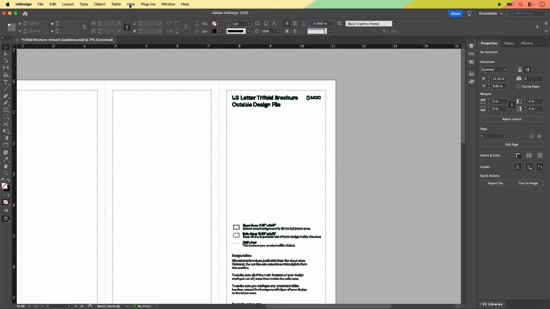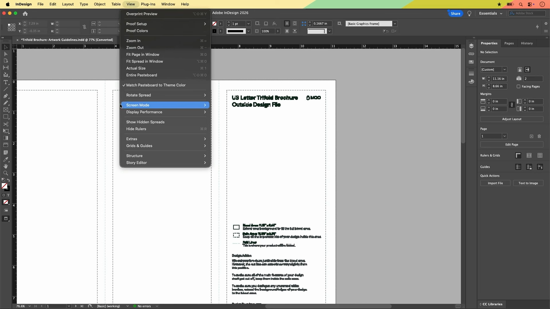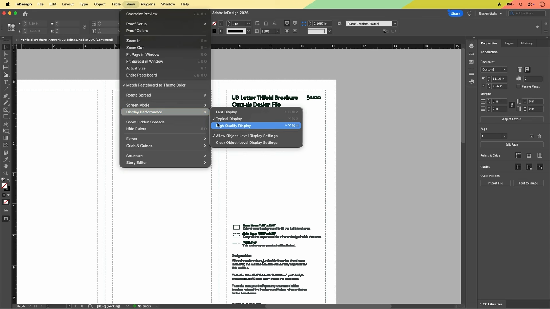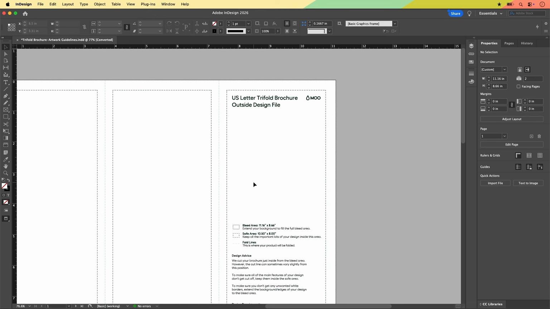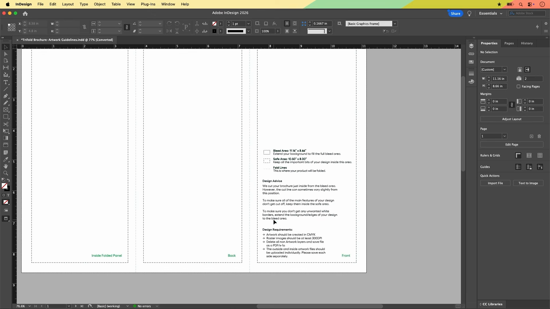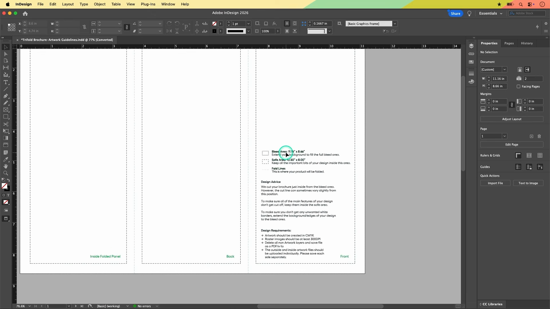So let's go to our View menu and choose Display Performance. And instead of Typical Display, which just makes it garbled to save computer power, we want to choose High Quality Display because we need to be able to read this. All right, so here they're showing us what a bleed area is and what size all of this should be. It shows you where the fold lines will be. That's what these lines here are. They're explaining how to use a bleed, which we'll talk about when we set up our document.